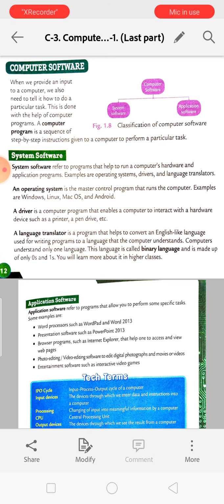A driver is a computer program that enables a computer to interact with a hardware device such as a printer, a pen drive, etc. So a driver interacts with the hardware devices. It enables the computer to work together with the hardware devices. So this is called a driver. If a driver is not there, then the computer and the hardware devices will not work together. That means we will not get the printout. If we want to get a printout, we have to connect the computer with the printer.